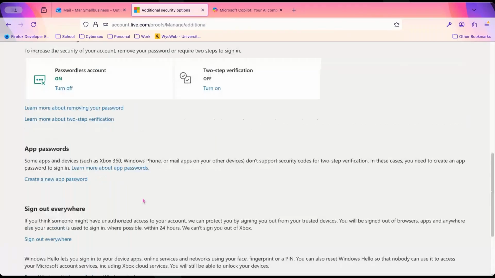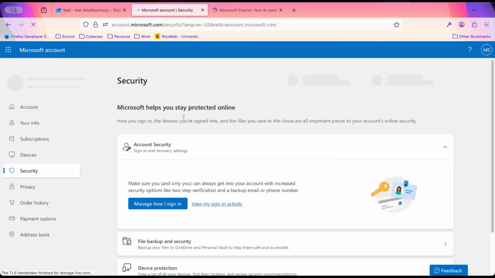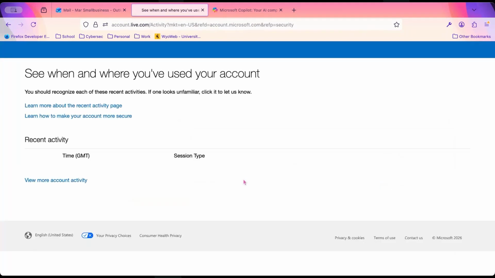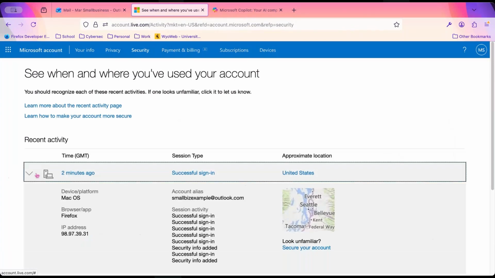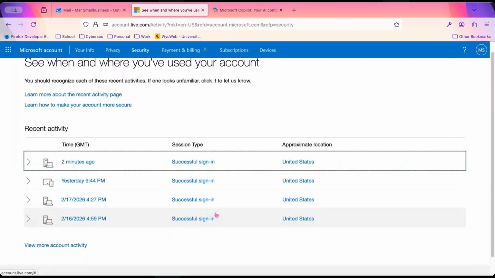So next, let's look at visibility. From the security tab again, I'm just going to click on View My Sign-In Activity. Here you can see recent sign-ins, including locations and devices. If you ever see a location or device you don't recognize, this is a warning sign. This feature acts as an early alert system that lets you respond before damage is done.